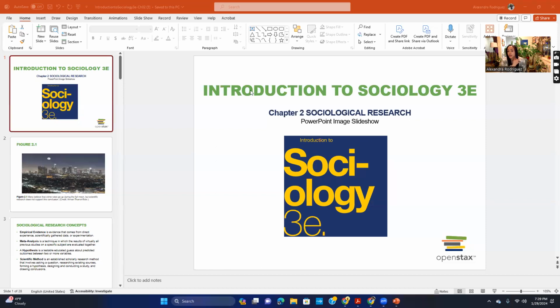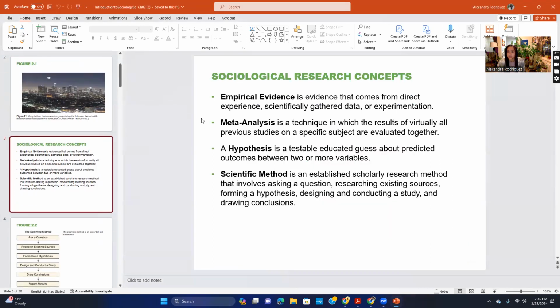So I'm going to share my screen and bring us to the PowerPoints for this chapter, which is chapter 2, sociological research, kind of covering research methodology in general, which is largely the same for every discipline, but there's a few niche things in sociology that we'll cover. So first of all, some basic concepts, empirical evidence. This is any data that's gathered in a kind of official way using the scientific method and also considering ethics.